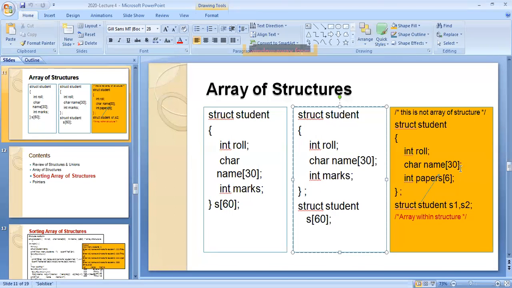So now you come for this part. Here you see struct student. Now int roll number you have taken. Next you have taken char name of 30. Then int papers of 6. Now you see I have given struct student s1, s2. Is this correct or not? I want the answer. Go with the first one, go with the second one, and see the third one. So is this correct?